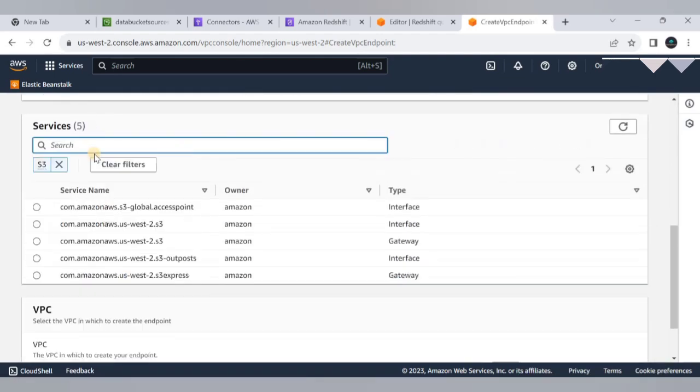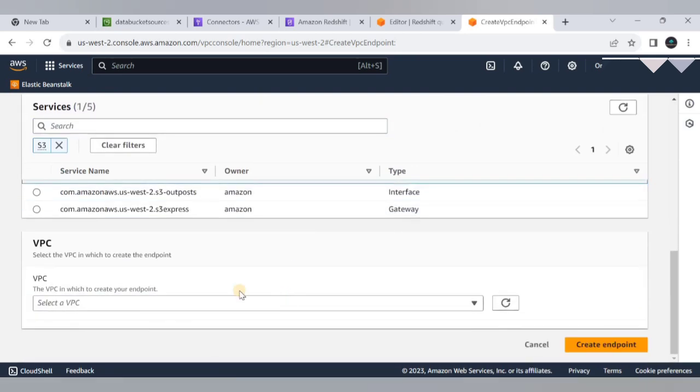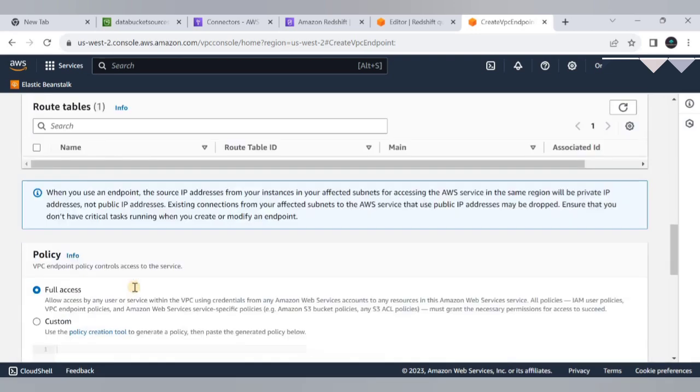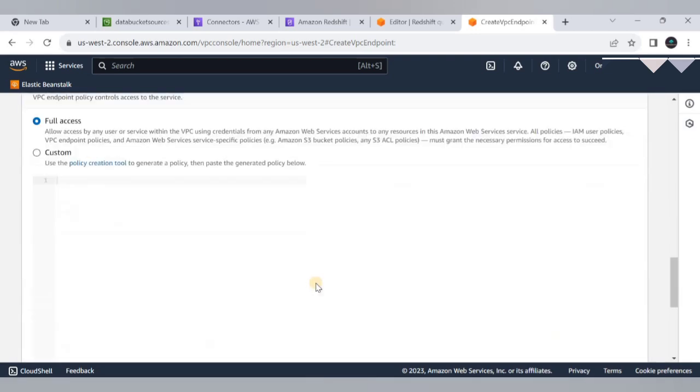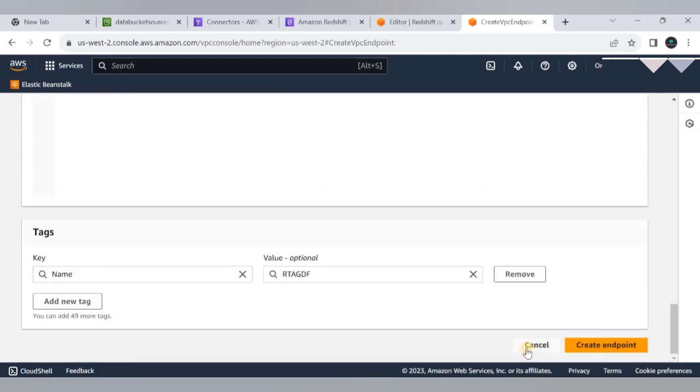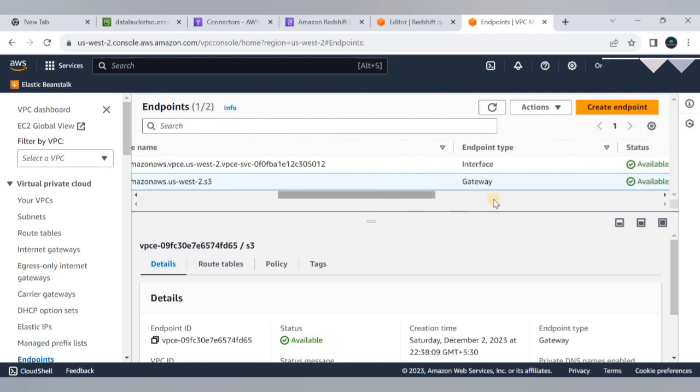Choose here, just search for S3 bucket, and there is an endpoint with this name, that is a gateway. Choose that gateway and try to select the VPC. So in this case, this is the VPC. Choose your route table, like this, and there is a button to create the endpoint. That's all. Once you create that, we will have an endpoint created as expected.